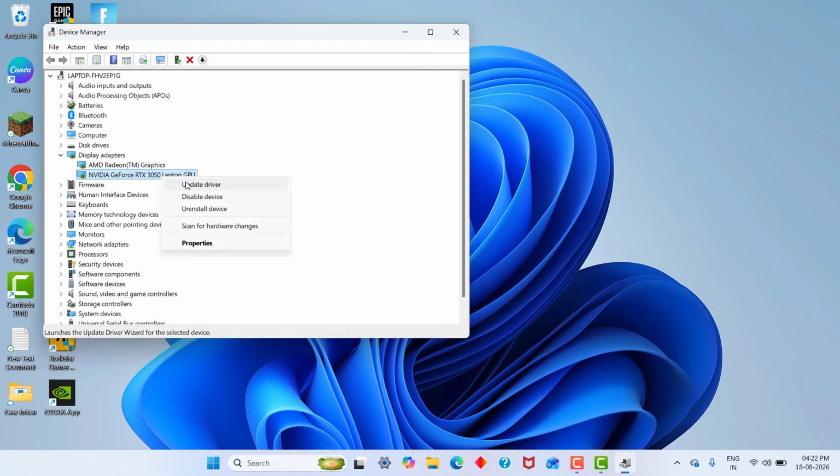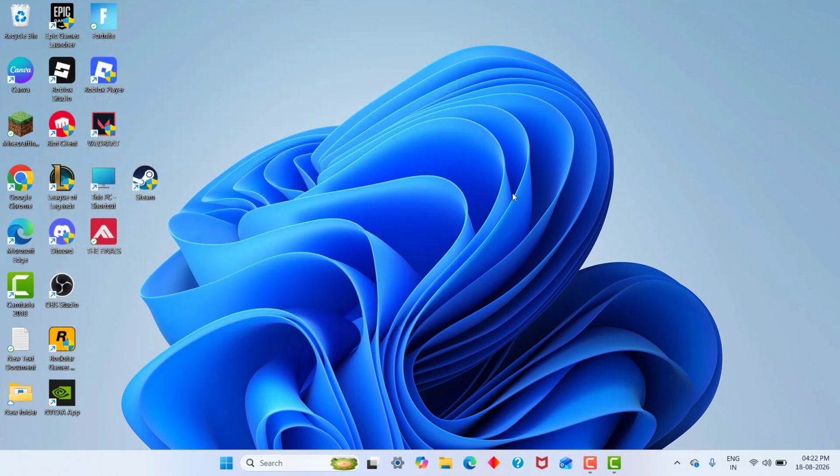That is one method. Another method, you need to right click and click update drivers and update the drivers. These are the two methods. Once complete after, move on with next step.